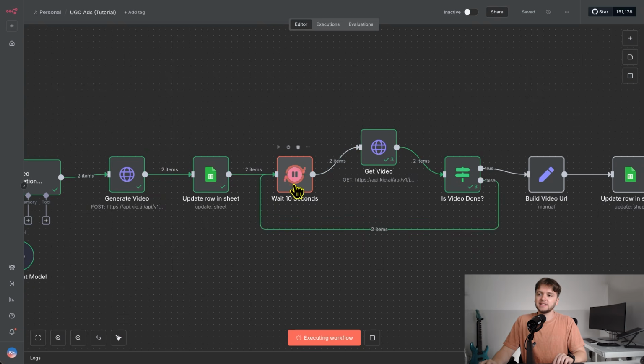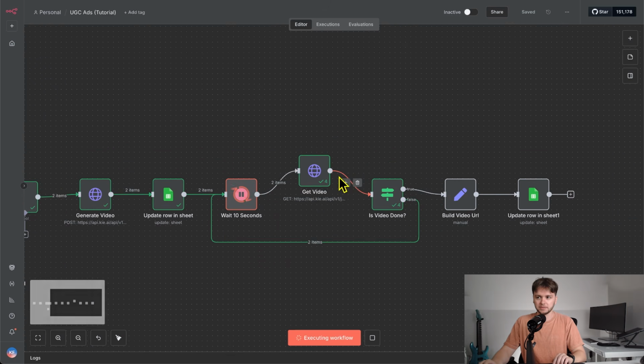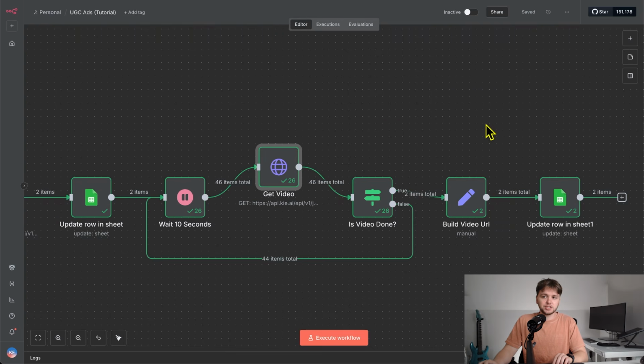It's waiting 10 seconds. Then it's requesting to see if the video is done. It's not. So then it loops back and waits another 10 seconds. This has happened about 3 times so far. We'll see how many times it needs to wait before the videos are done. And I'm really curious to see if this polling method is going to work for 2 videos at a time. I think it should. Okay, it just finished up and it looks like the polling went off 26 times.